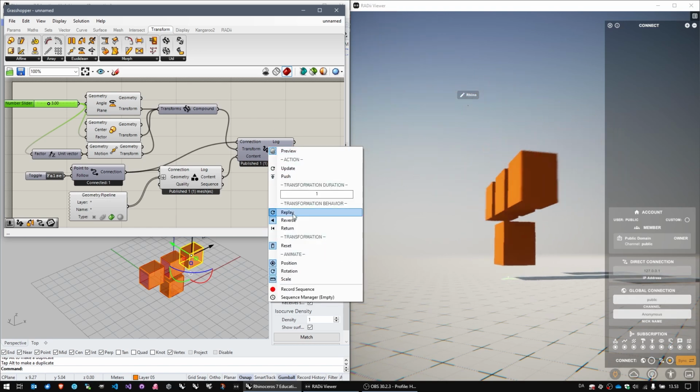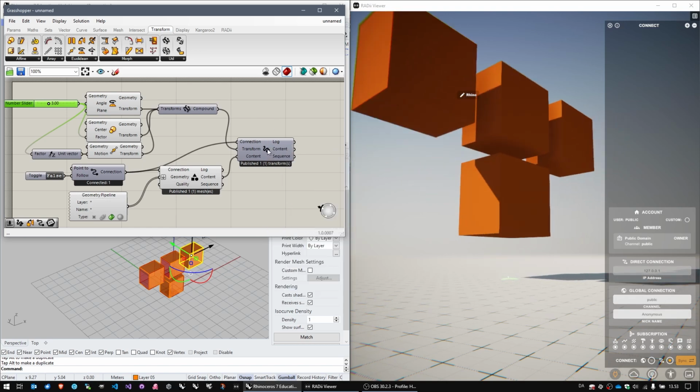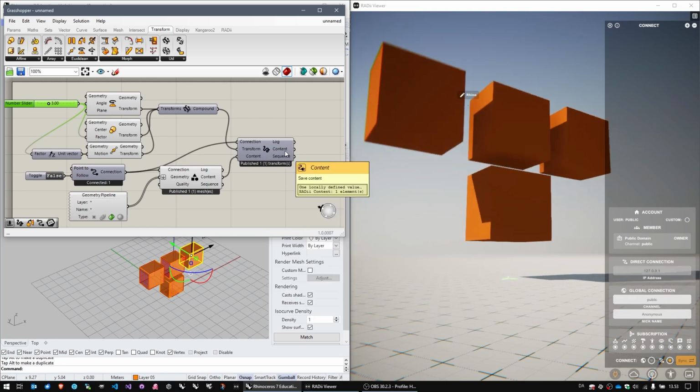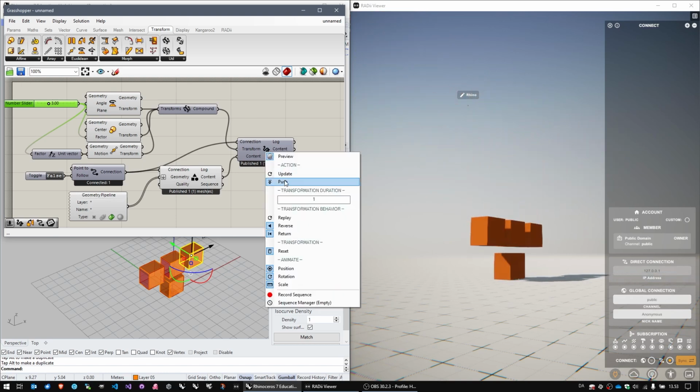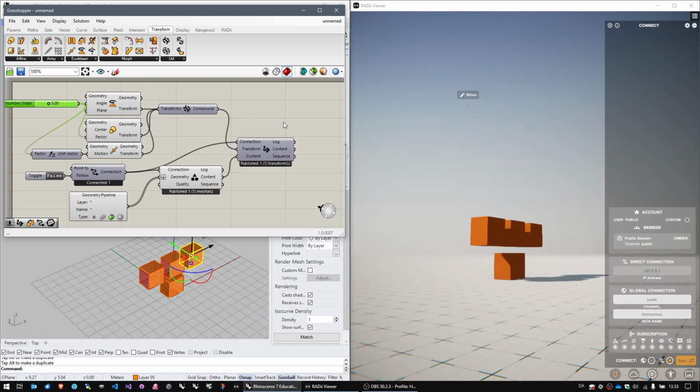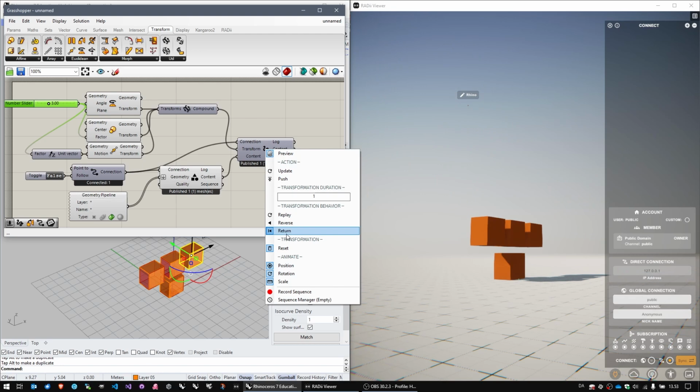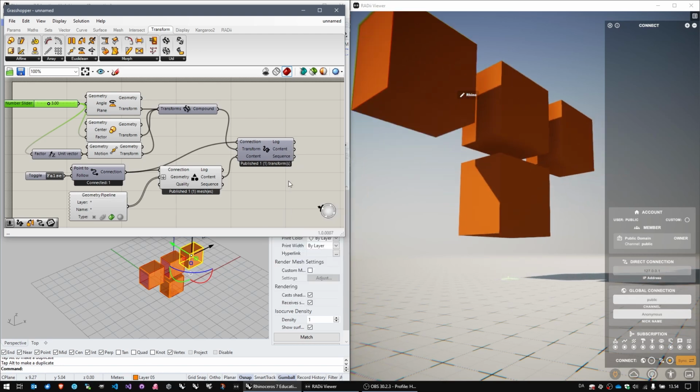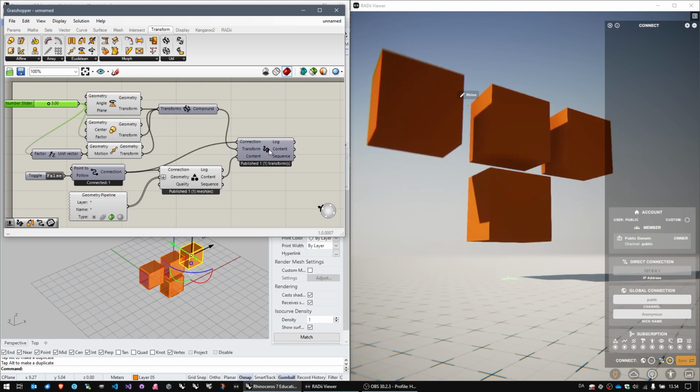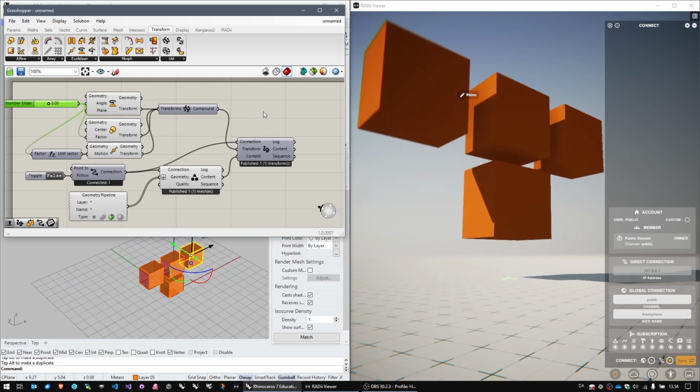You could also just have it return in reverse, or you could simply just have it return to the initial position. If nothing is on, it will simply just go to the last part of the transformation and stay there. So let's replay and reverse just for this part here.